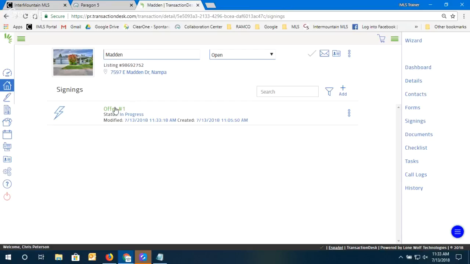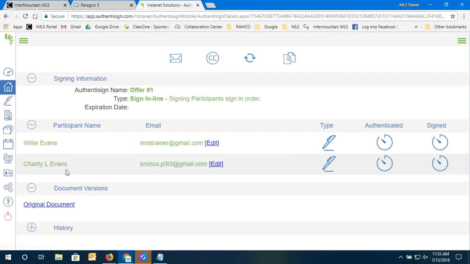You can click on the name of the signing and see the process. So here I can see that it's been sent off, but neither of my signers have authenticated nor signed these documents.